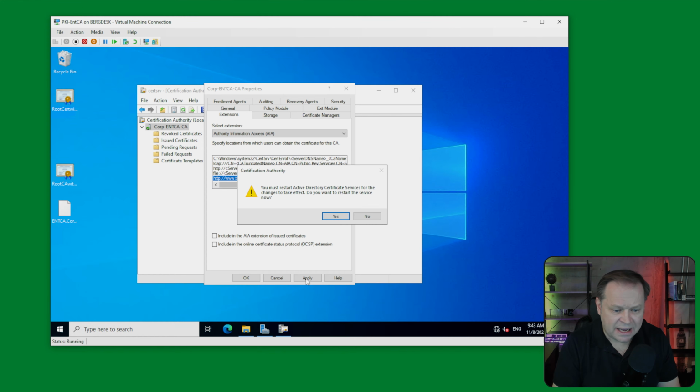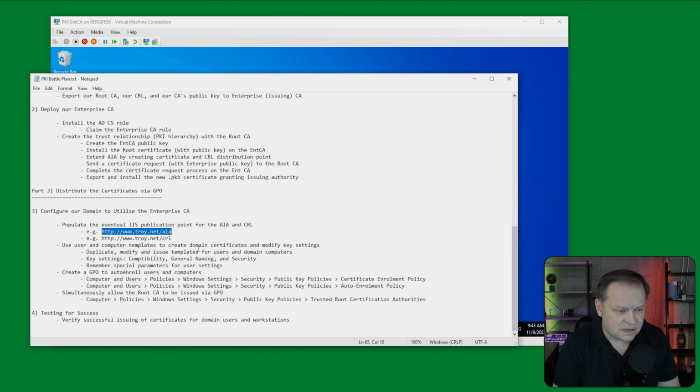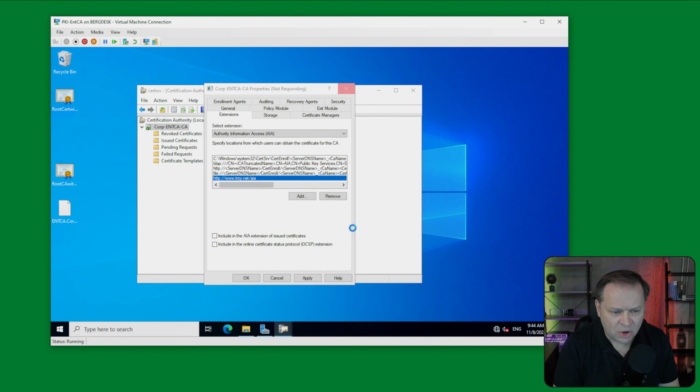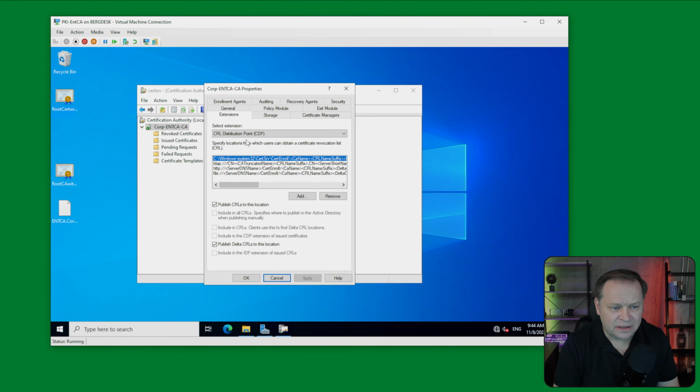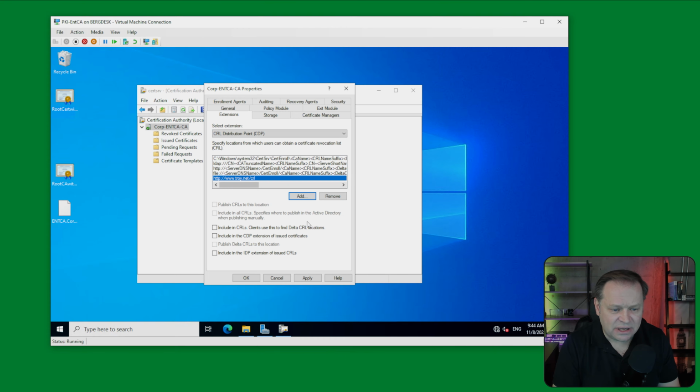Let's apply this. It's going to restart that certificate service. While it's doing that, I'm going to go grab the second one. This will be my CRL, with a Control C. Let's move back in here. Pause while this restarts. I'm going to move to my CRL distribution point. I'm going to again add this with a paste, and I'm going to hit OK.